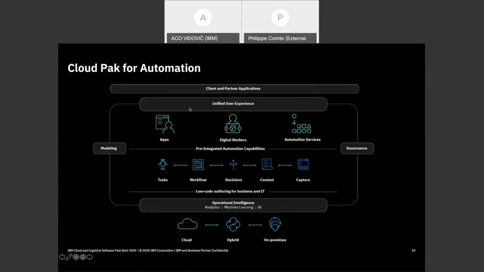Within Cloud Pak for Automation, the capability that we are going to tackle is this one: digital workers. It will leverage all the fundamentals of Cloud Pak for Automation, the pre-integrated automation capabilities, and it will provide a new way to automate some of the work of the loan officers, claim officers, etc.